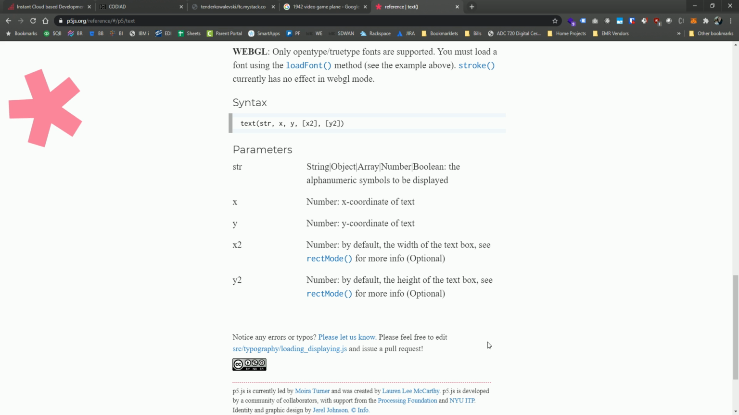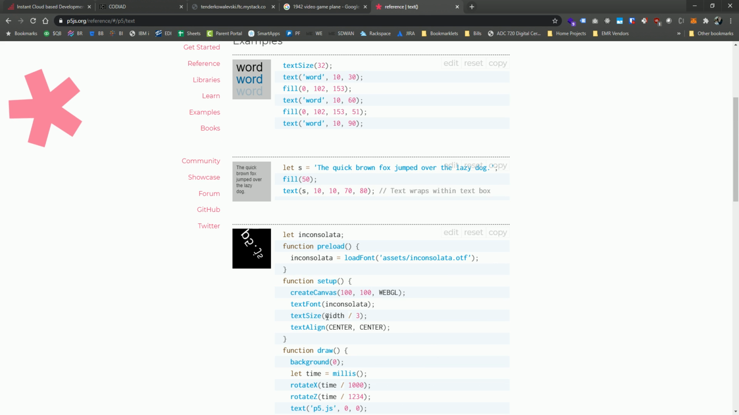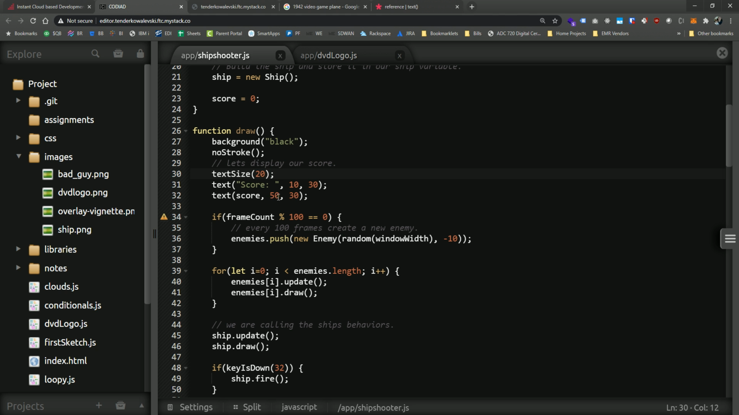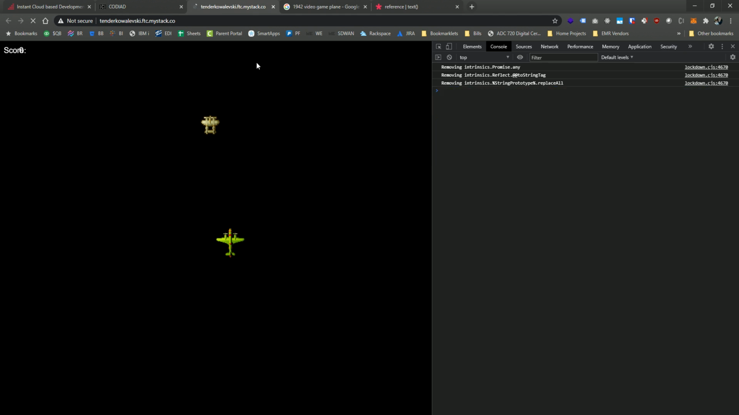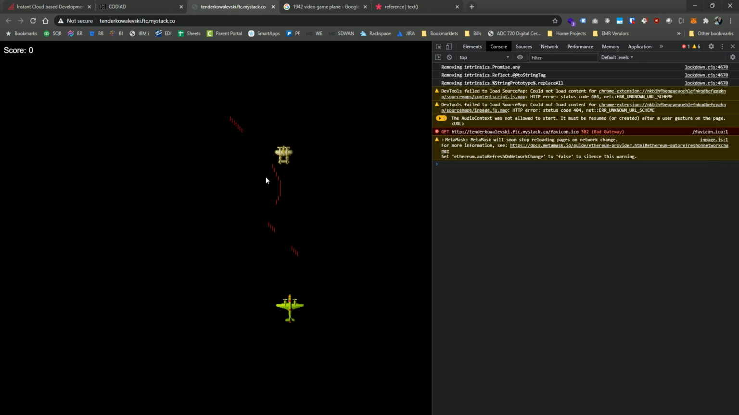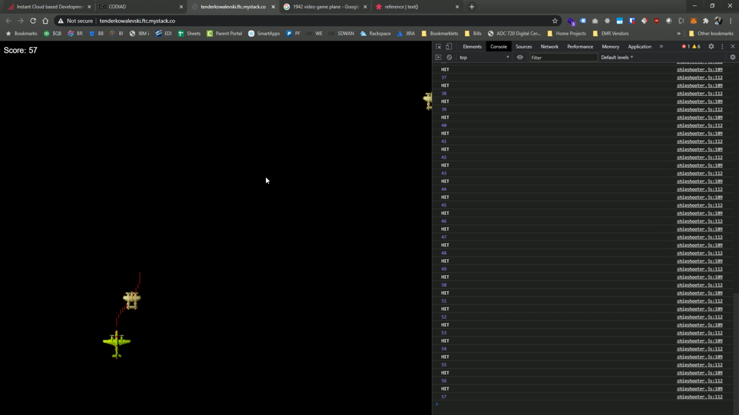Now, I'm not really digging that font size. Is there textSize? So we have a textSize function. So let's go ahead and grab that. Let's say textSize is, let's not do width divided by 3. Let's do, I don't know, 20. Let's see what that looks like. Okay, that looks better, but now we just need to move this over. Maybe 70 works. Maybe a little bit more. There we go. 75. All right, that looks good. Nice. Now we've got a score.